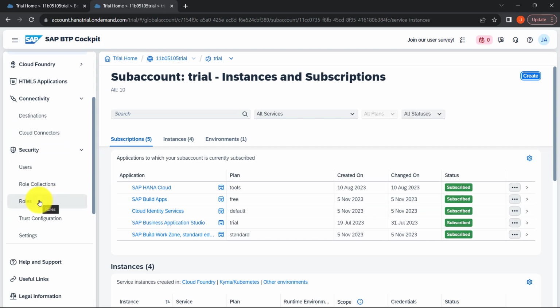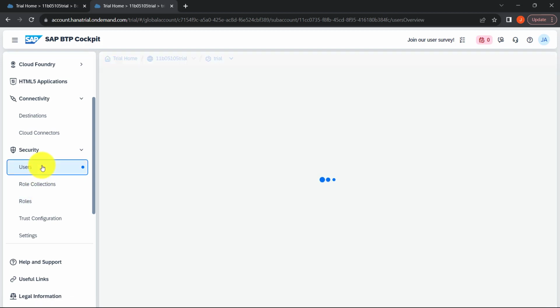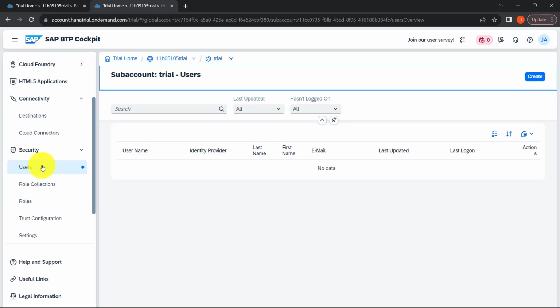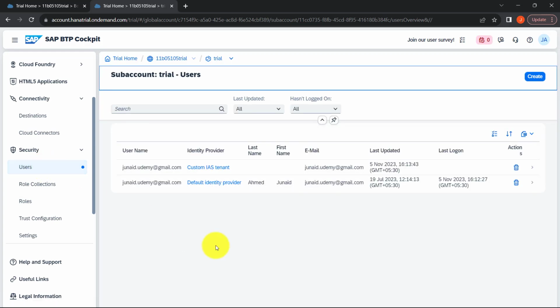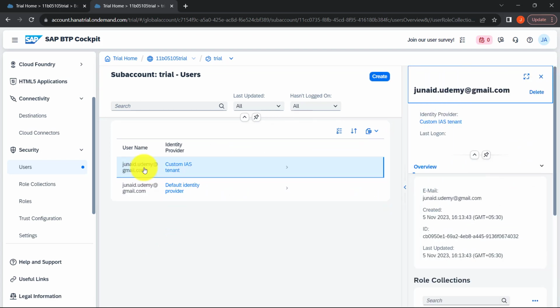Now, before we actually go and click on it, I want to check something. So we have to make sure that the user has the proper roles. Even though this happened in the setup process, I want to double check. So let's go to users. Now you'll see that there are two users. One is the default identity provider and one is the custom identity provider. Now you're going to be using the custom identity provider. So simply click on the user itself.